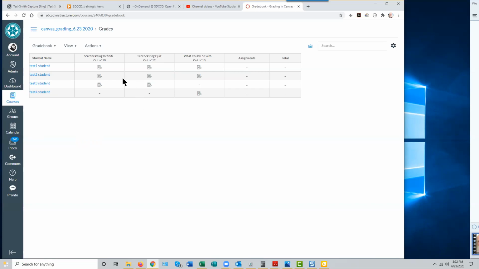And the students have been busy in this course. I can tell that by these symbols here. These symbols indicate that a submission has been made by each of these students and that it's awaiting grading.